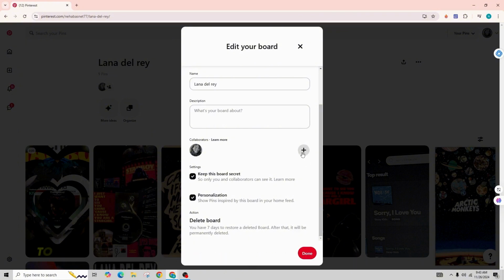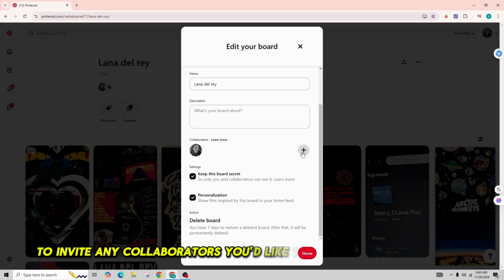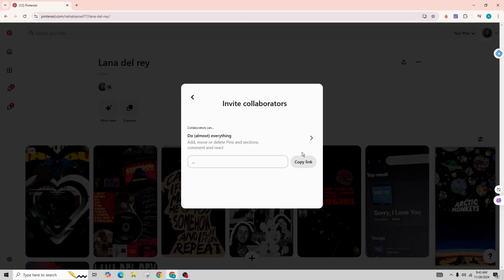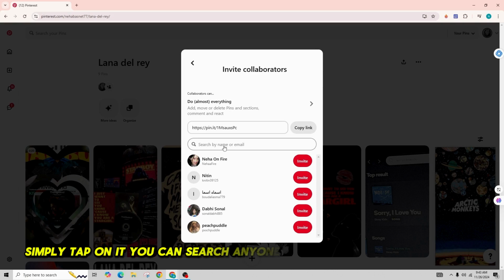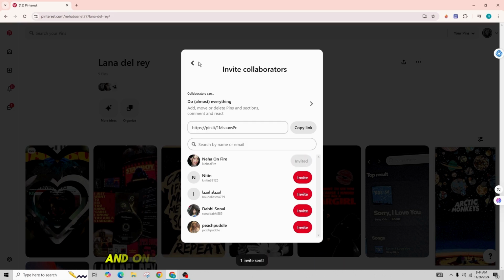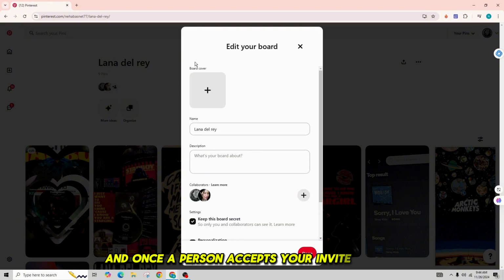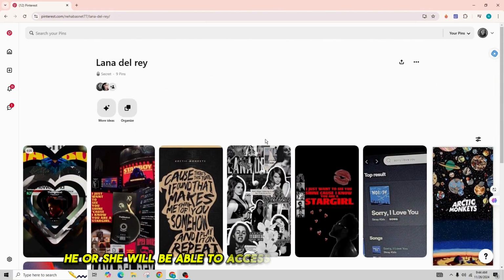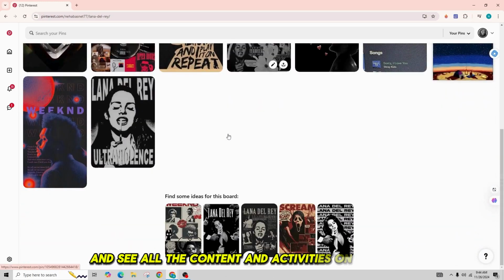Simply tap on it to invite any collaborators you'd like to share this board with. You can search anyone by name or email from this box, and once they appear in your search results, go ahead and click on this invite option that is highlighted in red color. And once a person accepts your invite, he or she will be able to access your secret board and see all the content and activities on it.